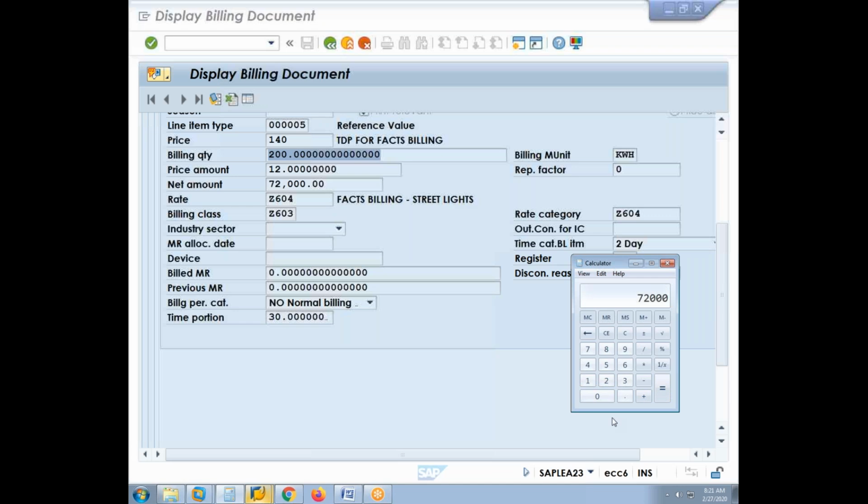That means our facts information is stored for 1 day. In a day, considering 10 hours of consumption, all the bulbs put together, what is the reference value? And that is the basis on which the billing will happen. So here we have seen how the facts billing will happen.